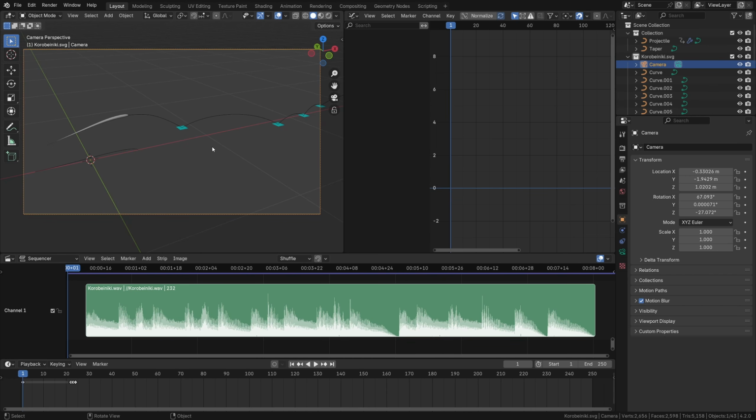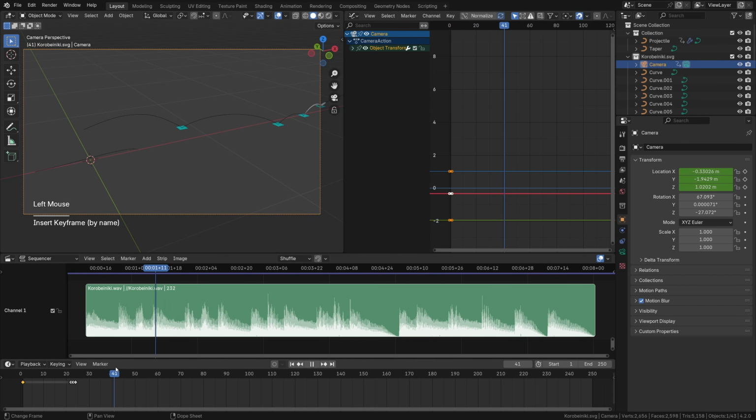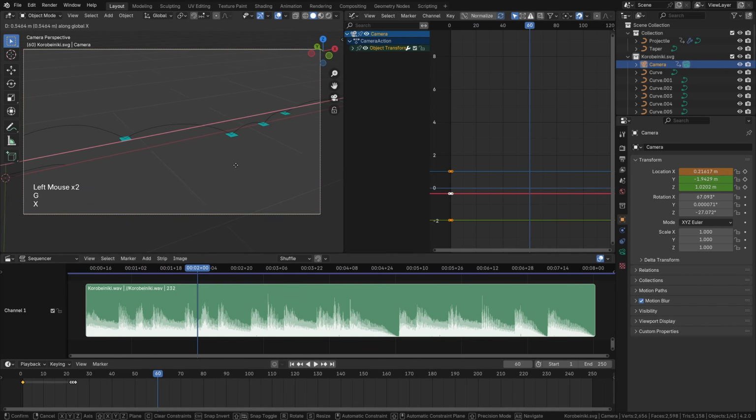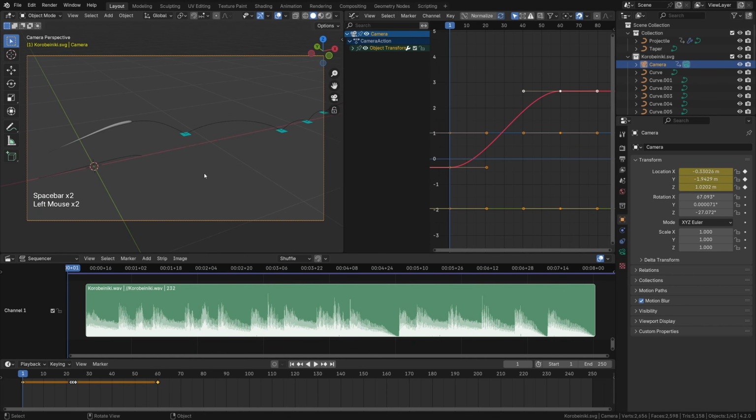So select the camera and press K to insert a keyframe. Let's go location. And then let's move forward until it's out of the camera. And then let's press G and then X because we're moving on the X axis. And then let's move till we can see it again. There it is, and let's press K and insert a location keyframe. So now the camera is following it, but it's following it too fast.